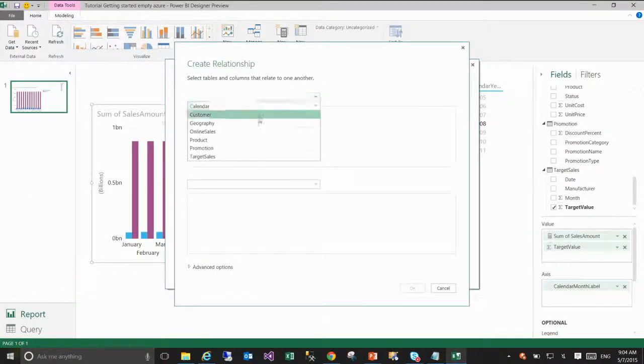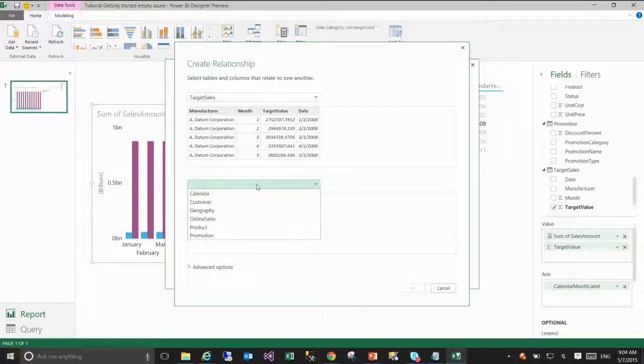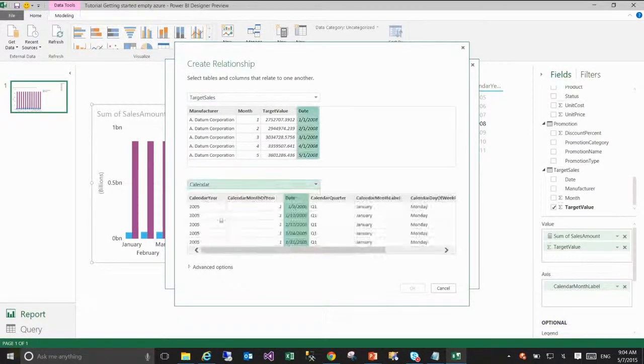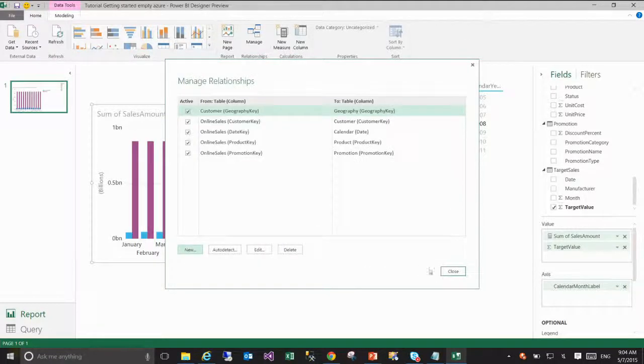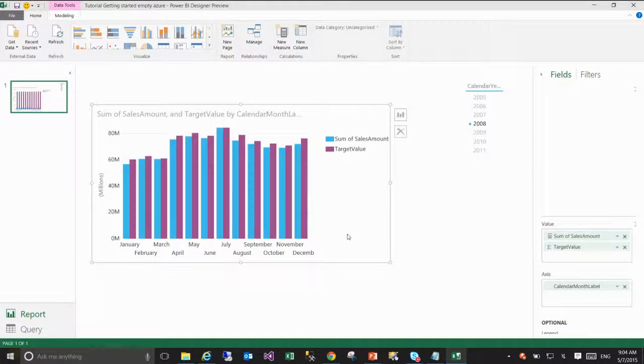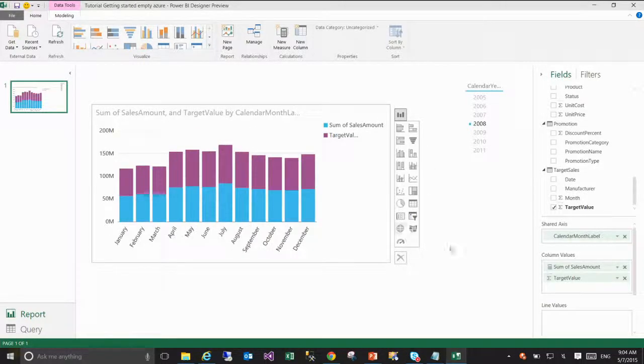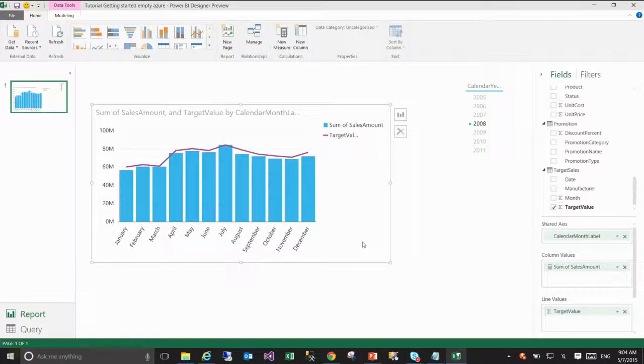So I can go in here, select my target sales table, and I'm going to select my calendar table, and automatically recognize these are the two tables that I want. Press OK. I'm going to close it down, and now we'll see the data are starting to show up. And of course, I can use some of our new data visualizations, like combo charts, right here in the Power BI Designer.